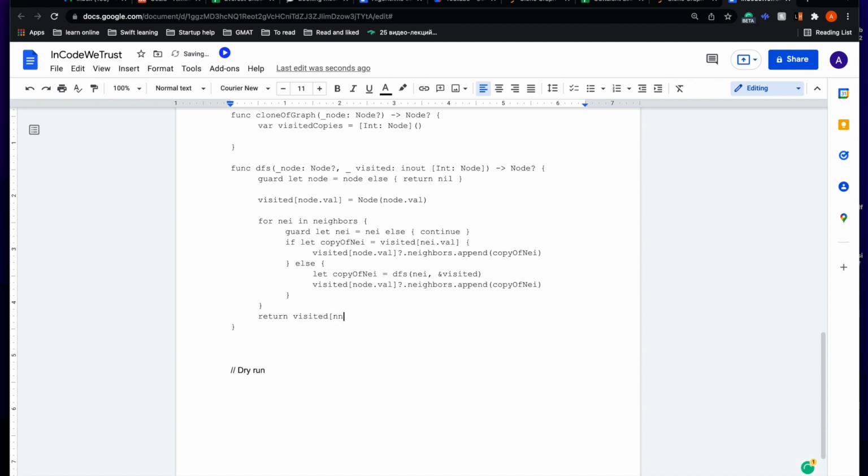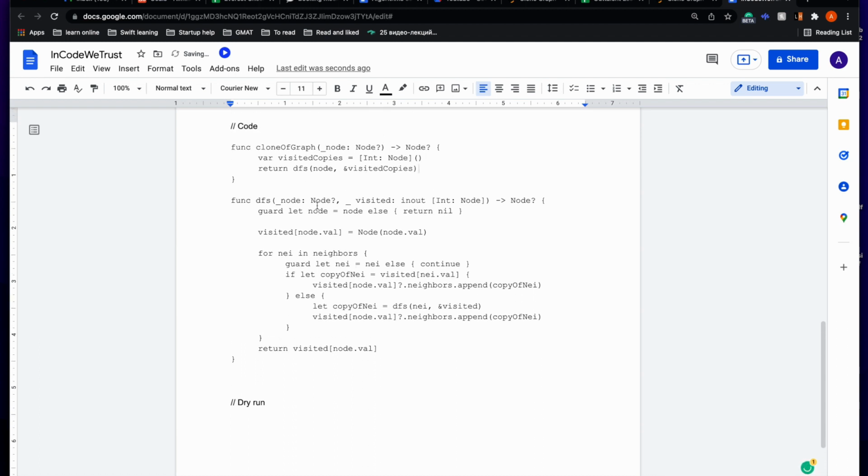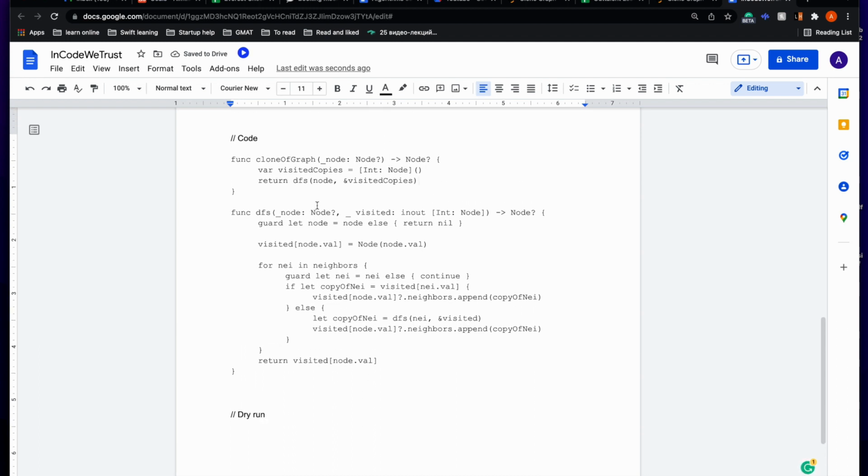node, let me spell it correct, node val, and that's it, right? So this is going to return me an optional, so this matches, and then at the very end, I just need to call this DFS, but I need to call it the right way. So I'm going to pass node and pass this visited copies, and I'm going to pass it by reference, and that's it. Yeah, I think that should solve the problem. So that's it for the coding part.